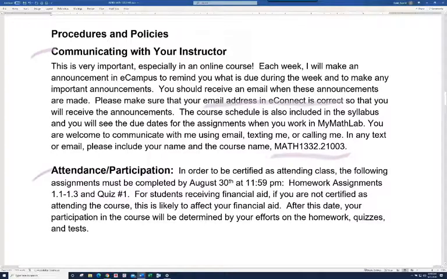We talked about how your attendance has to be certified, and yet you're not coming to class. So how are we going to manage that? Basically, what I'm requiring you to do is, by the first Sunday after classes start, by August 30th, and that's going to be different for the other 3 courses, so I'll let you know that date. But it's basically the first Sunday of the first week. The assignments that have to be completed are homework assignments 1.1 through 1.3 and quiz 1. And you need to complete those with an average of 80% or better.